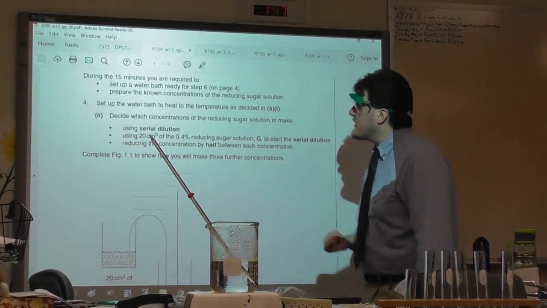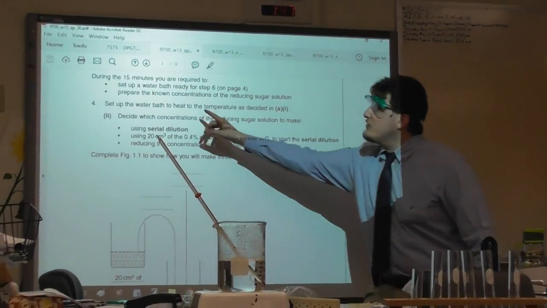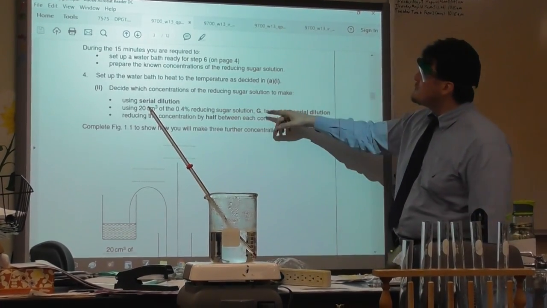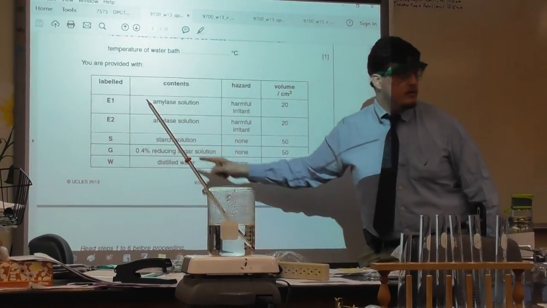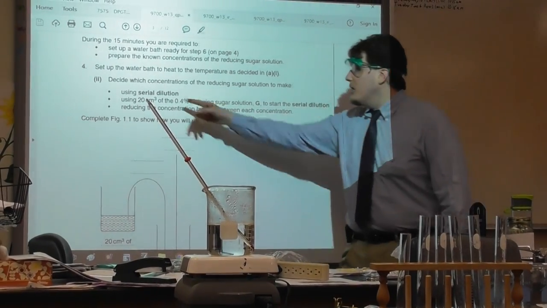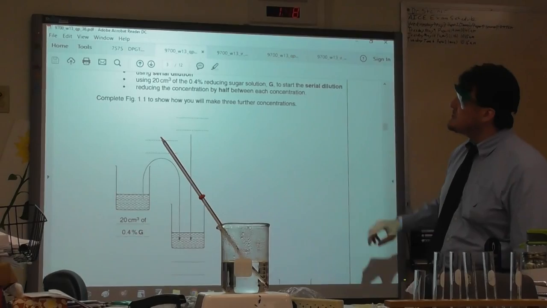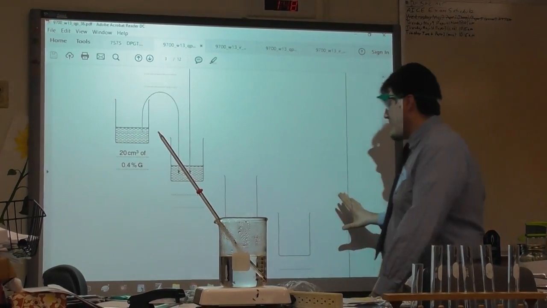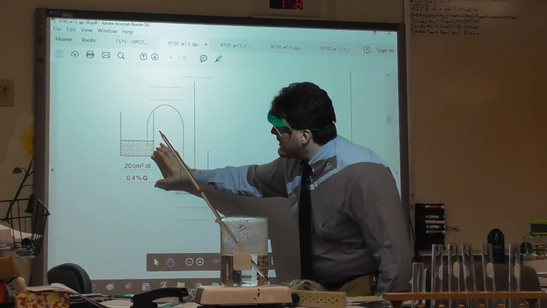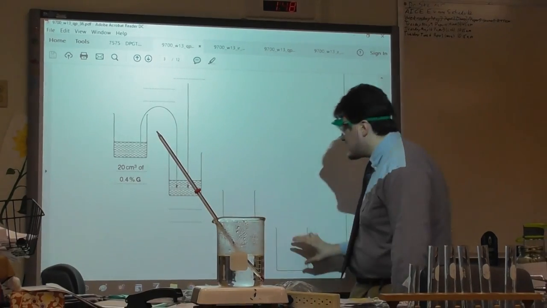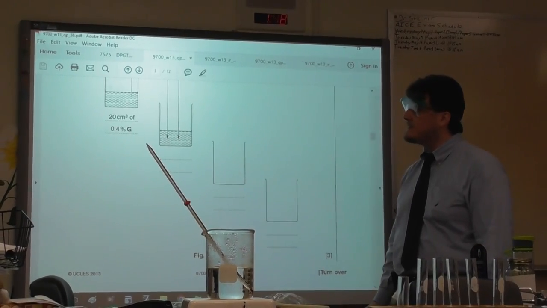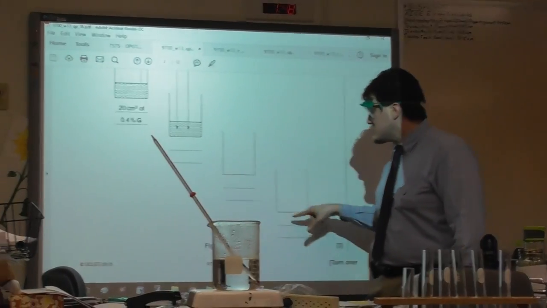So decide which concentrations of reducing sugars to make using serial dilution. Using 20 cubic centimeters of the 0.4% reducing sugar solution, G, which was listed here, I'm going to start a serial dilution, reducing the concentration by half between each concentration. And then I'm going to use this diagram here to show how I'm going to reduce the three further concentrations. I'm going to make this three more times. I'm going to take 20, 20, 20, and 20 cubic centimeters of half each time.